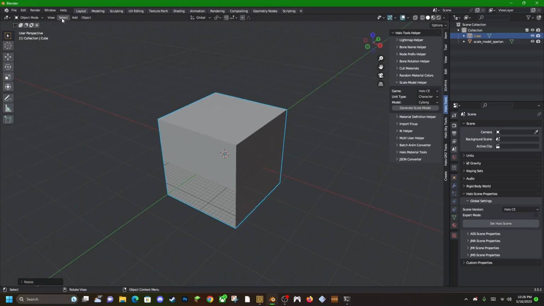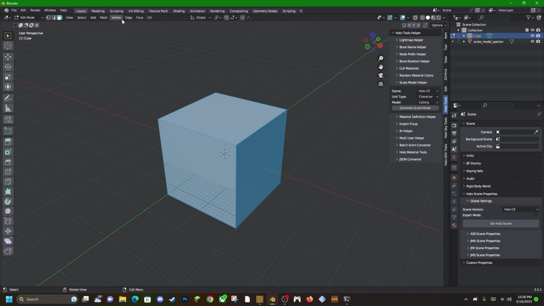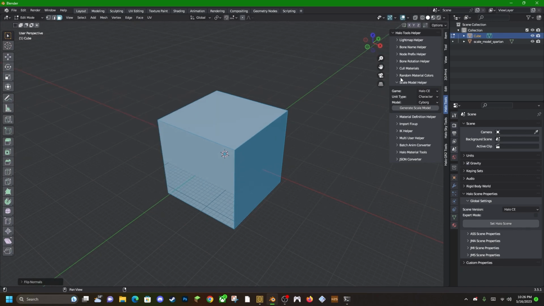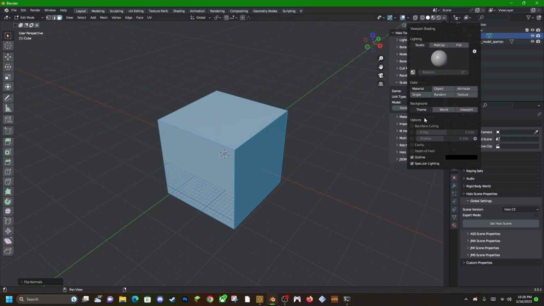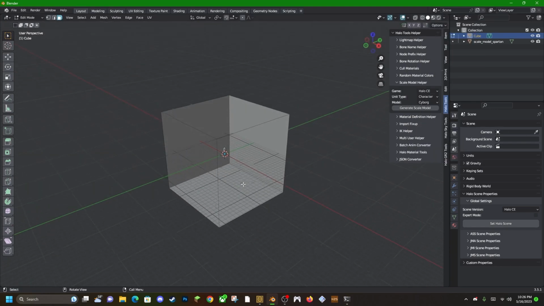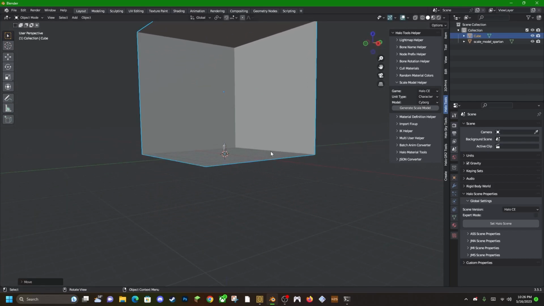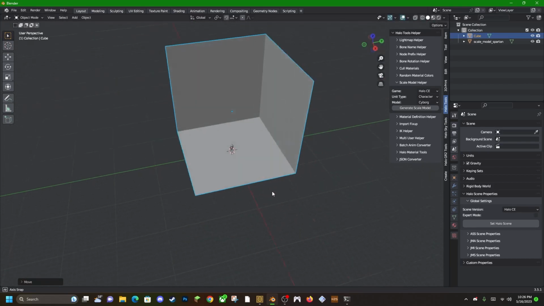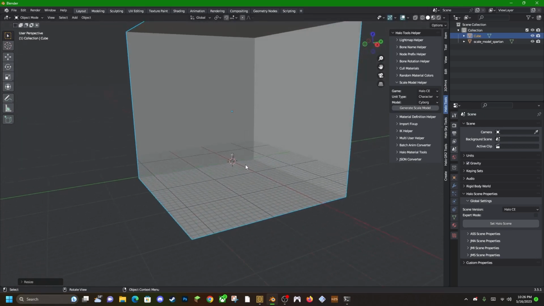And while we're at it, we're going to go to Edit Mode, and we are going to flip our normals. So we go to Mesh, Normals, Flip, and then on the top right here, we're going to click on this little drop down, and then we're going to do Backface Culling, and you'll see inside the cube. And we're going to move this up like that. We may want to scale it like this.